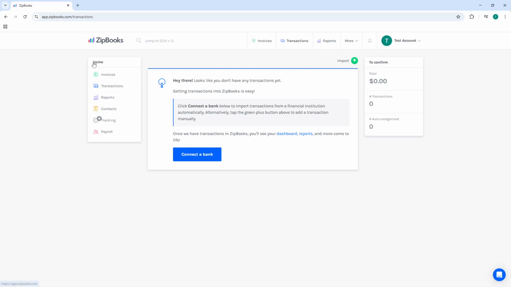That's all it takes to create your account. Visit the website and choose Sign Up, pick the plan that fits, enter your basic information, and you're in. As a final tip, save your login information in a secure password manager and always sign out if you're using a shared device. You're now ready to manage your finances more efficiently with ZipBooks.